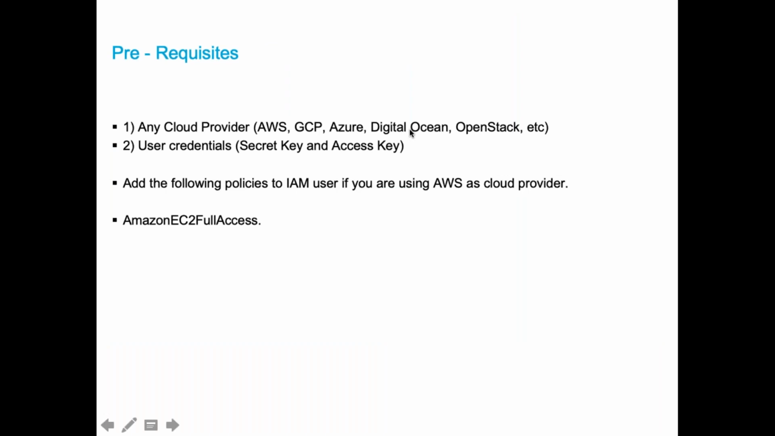Now we'll discuss, if you want to learn Terraform, what are the prerequisites? You should know any one cloud provider. That's why many people are asking, sir, I need to learn Terraform. Do you know any cloud provider? People are saying no. Without knowing any cloud provider, how are we going to learn Terraform? Is it possible?